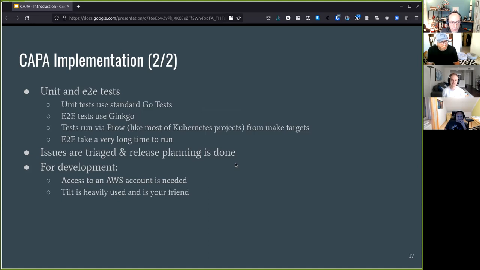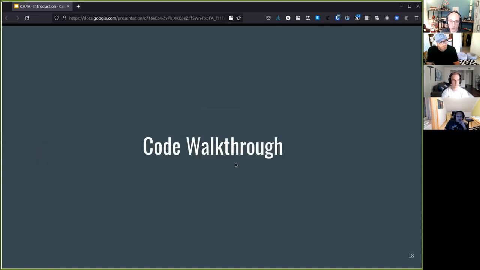I don't know if I mentioned this, but we do issue triage and release planning periodically. And for actual development purposes, we'll probably cover this in more depth later. You obviously need an AWS account to get started because you need to provision stuff. And Tilt is heavily used in the development process, and it really is a time saver, especially for debugging and just getting it up and running. So I think that's enough from me talking.